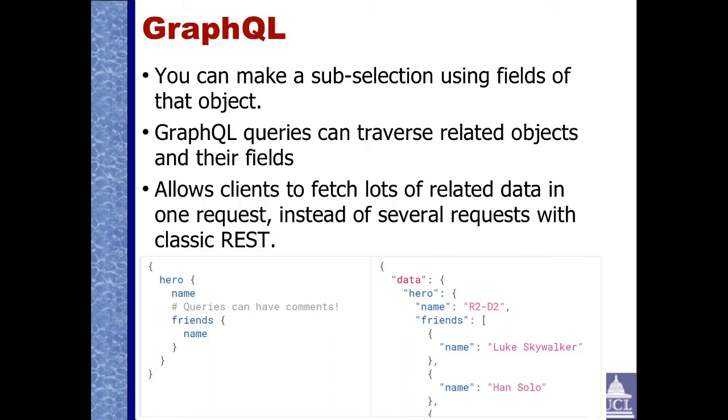And on that basis you can make subselections using fields of those objects. So GraphQL queries can traverse this tree of related objects and their fields, and that allows clients to fetch lots and lots of related data in a single request instead of having to make several requests as would be necessary with classic REST or SOAP or something like that.